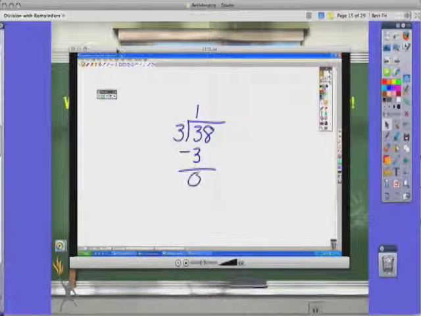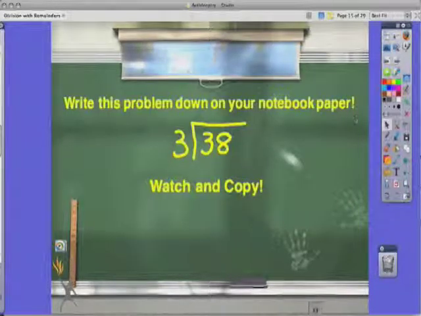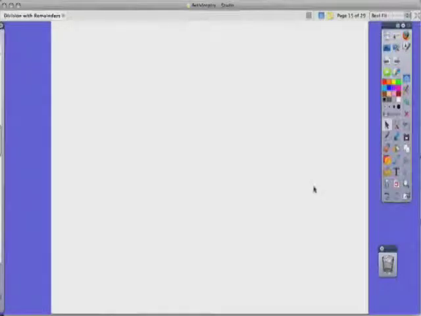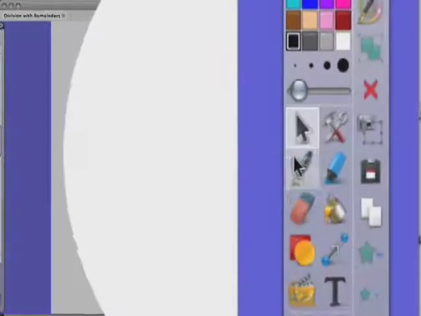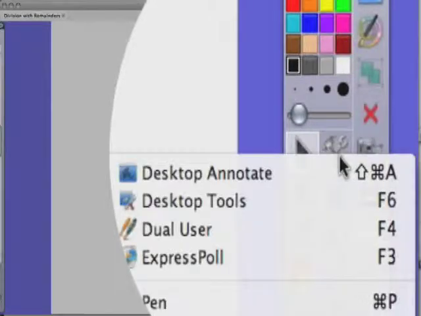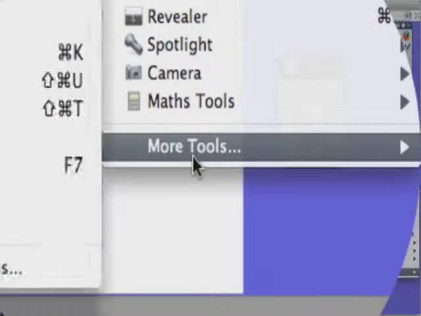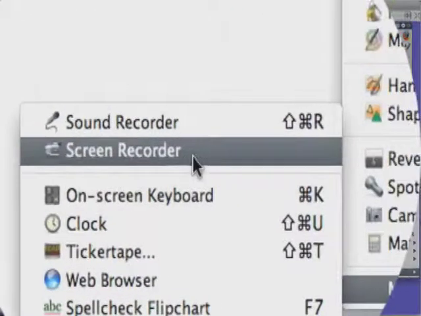So how would you create something like this? It's so simple in ActivInspire. What I'm going to do is go ahead and clear the page, and I'm going to show you how you could create something like this. It's so simple. All you do is you go here to your tools, more tools, and then right here we have the screen recorder.